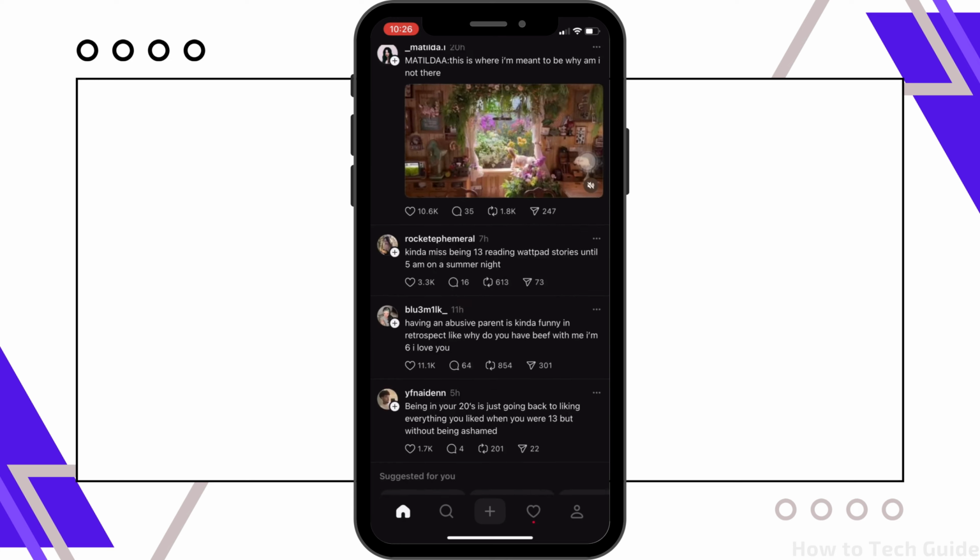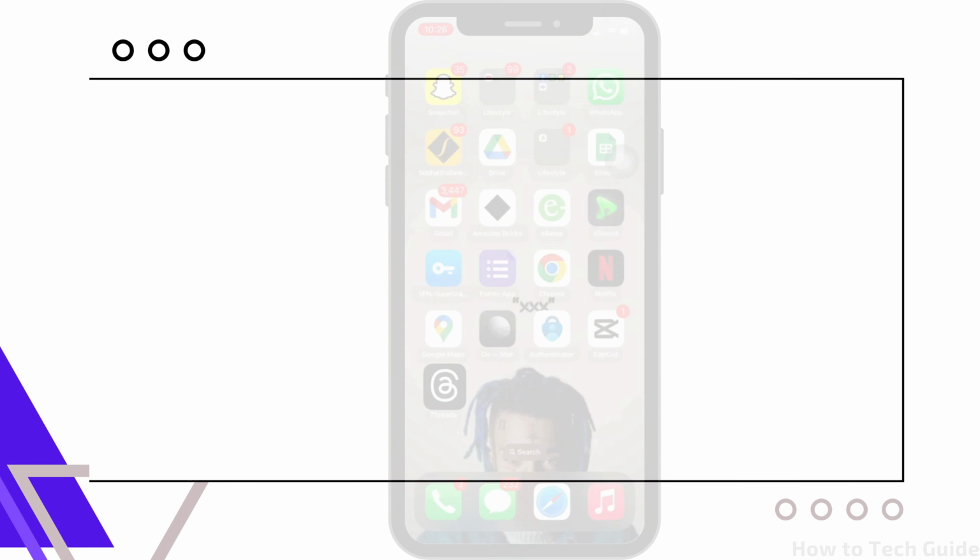That's all for today, and this is simply how you can download Threads Instagram app on iPhone.